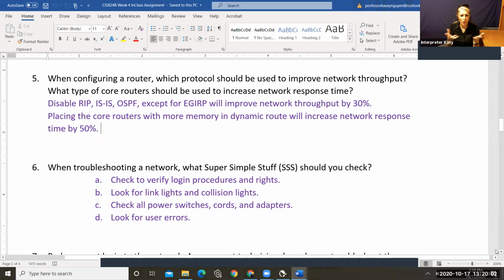Check and verify login procedures and rights, right? Typos are a common issue. They type their password wrong. They use caps lock. Okay. And then also, sometimes there has been a configuration change that affects what they can and cannot access.